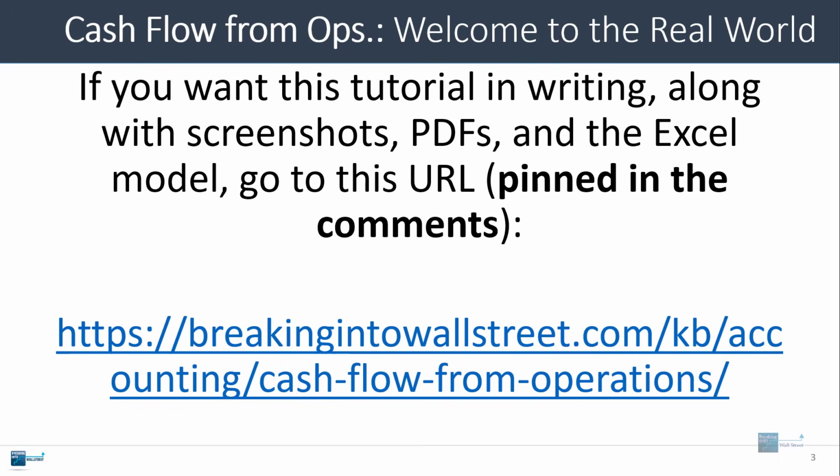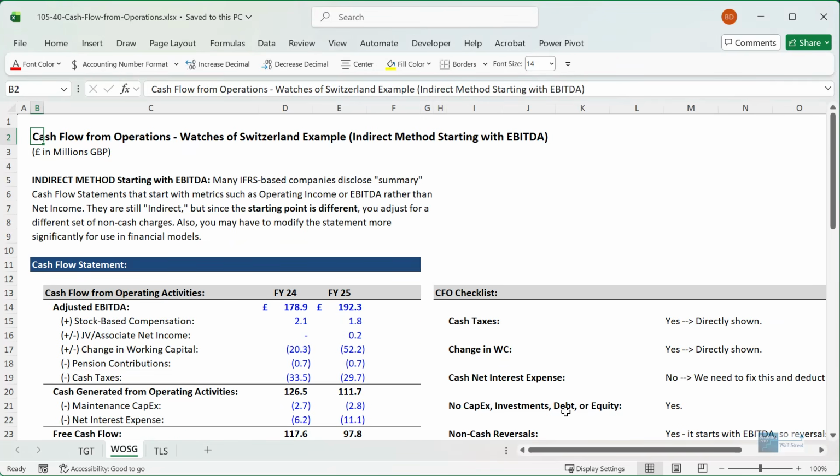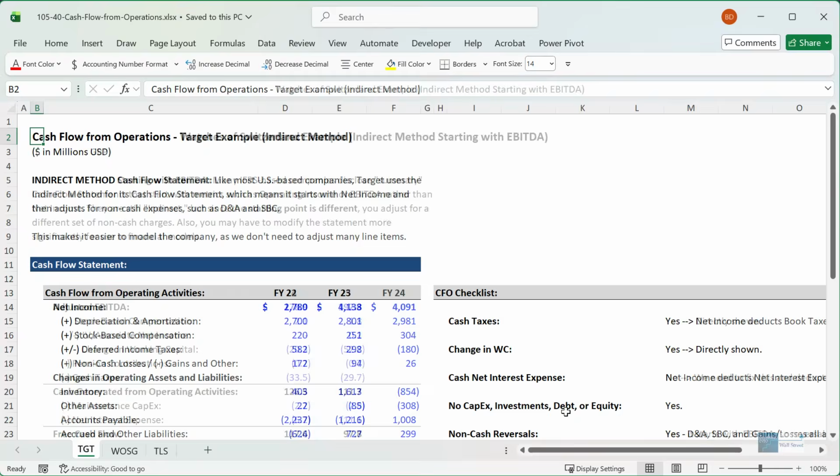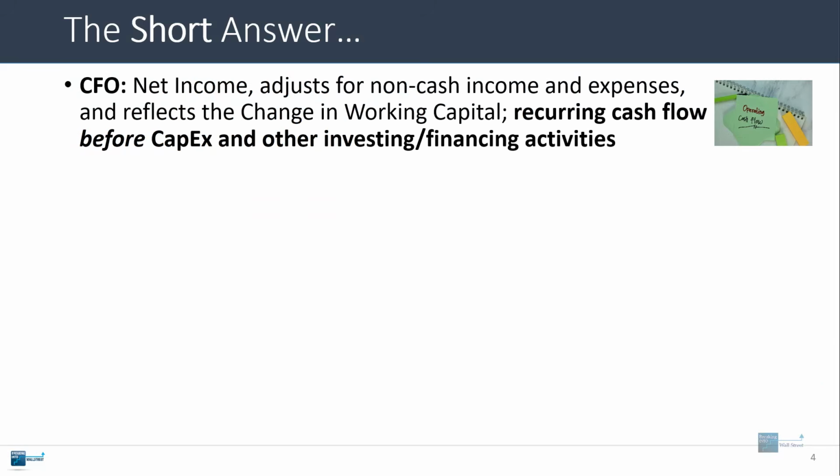We will cover 3 companies here: Target in the US, Watches of Switzerland, which despite the name is actually based in the UK, and then Telstra, which is a telecoms company in Australia. I'll start with the short answer and then we'll go into the details.